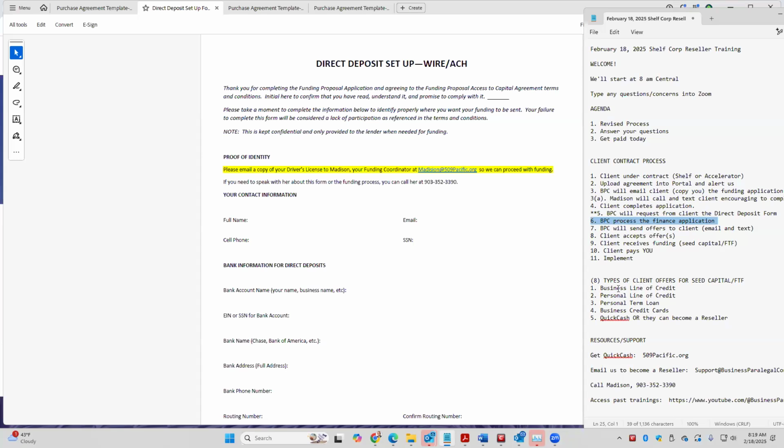That's the great thing. So if they don't qualify for a business line or a personal line of credit, it's okay. Most people will qualify for a personal term loan. If not, that's okay. Maybe we can get them business credit cards even up front, but if not, that's okay. Everyone's going to have the ability to pay you for the program. So no one will be left behind.